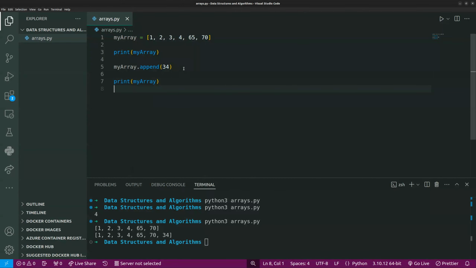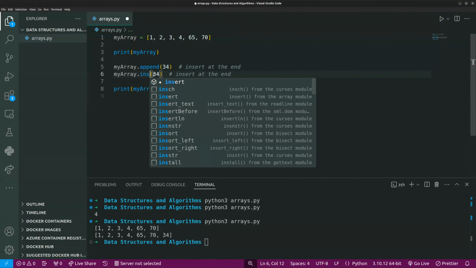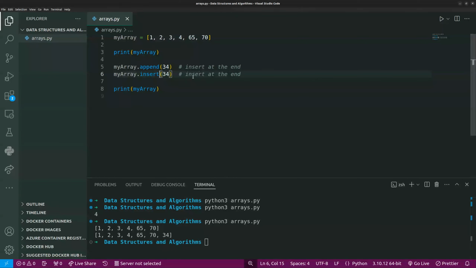You can also add an element in the middle. So maybe we can have a comment here, and we're going to just say insert at the end. If you want to insert an element at the beginning or the middle, we use a method known as insert. So I'll just change this to insert. What insert is going to do, you can use this to insert at the beginning, or at the middle rather than the end.